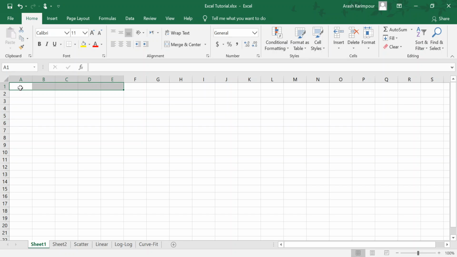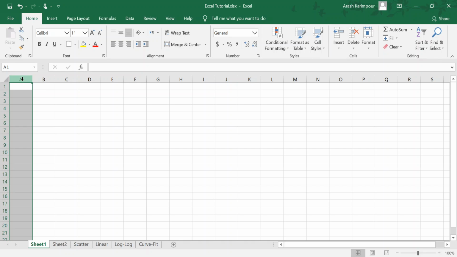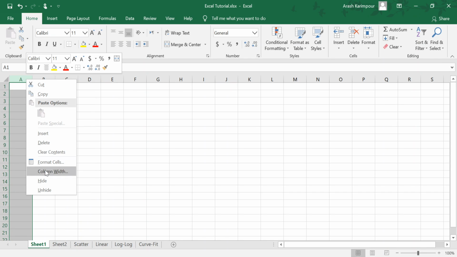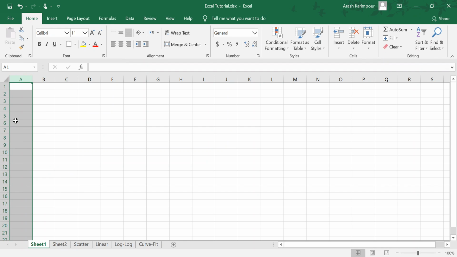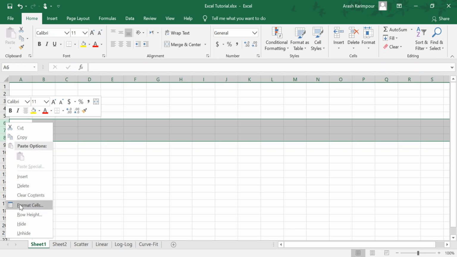Besides that, whenever we insert rows and columns, we can go ahead and customize them. For example, I can select one column or multiple columns, right click on them, and then format the cell, or check the column assignment. It is the same for the row: we can format the cell, or set the row height here.